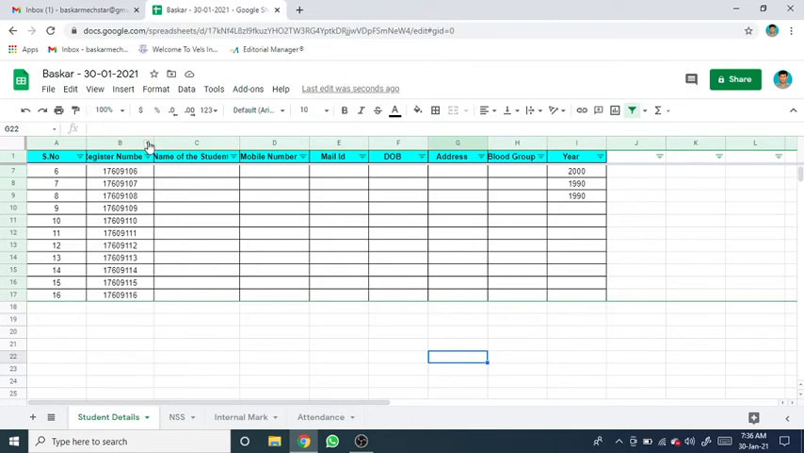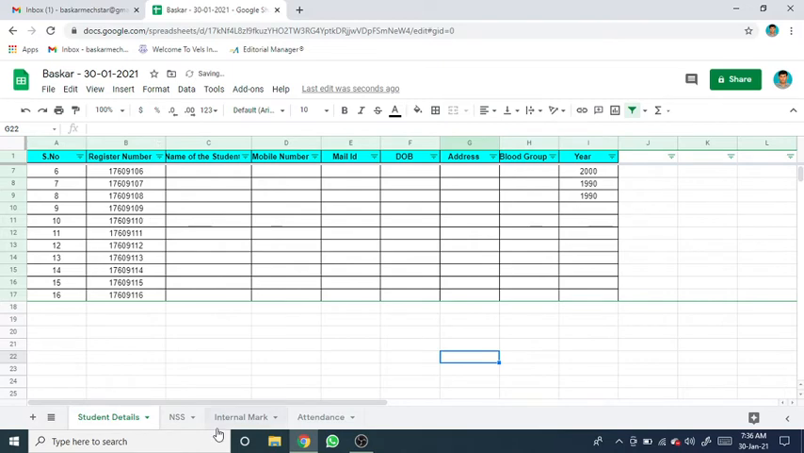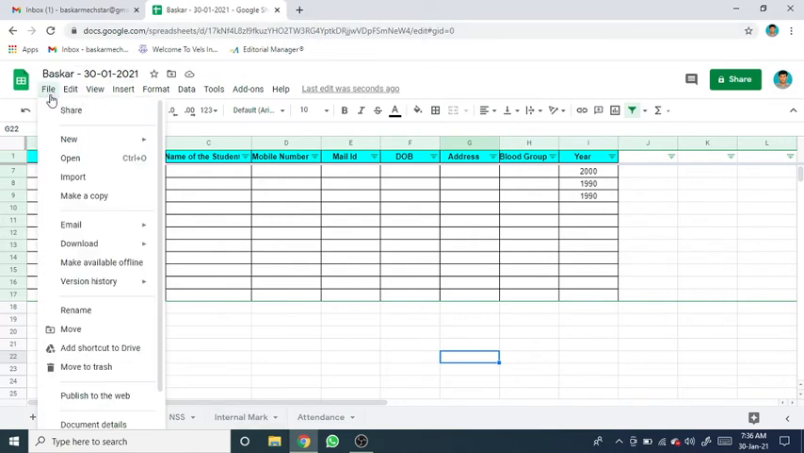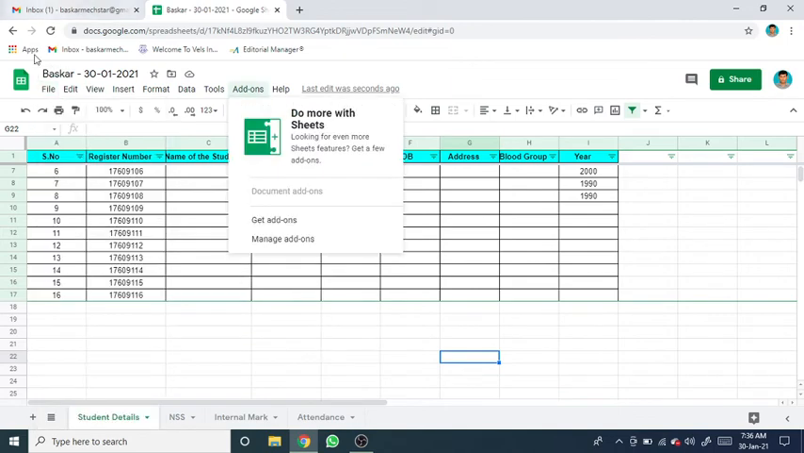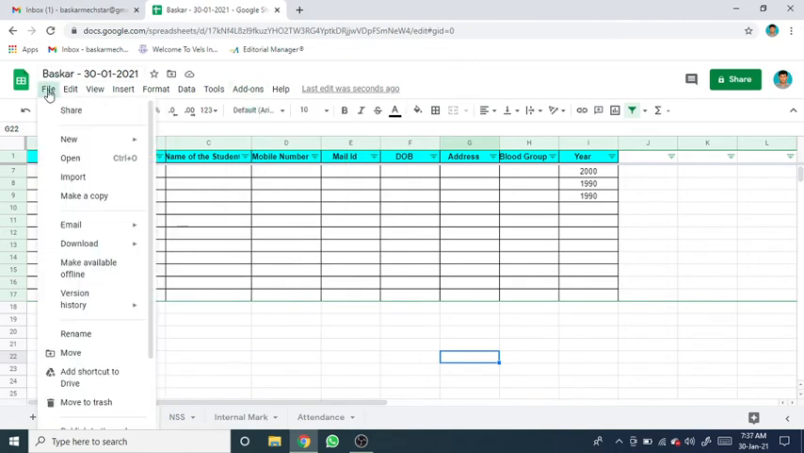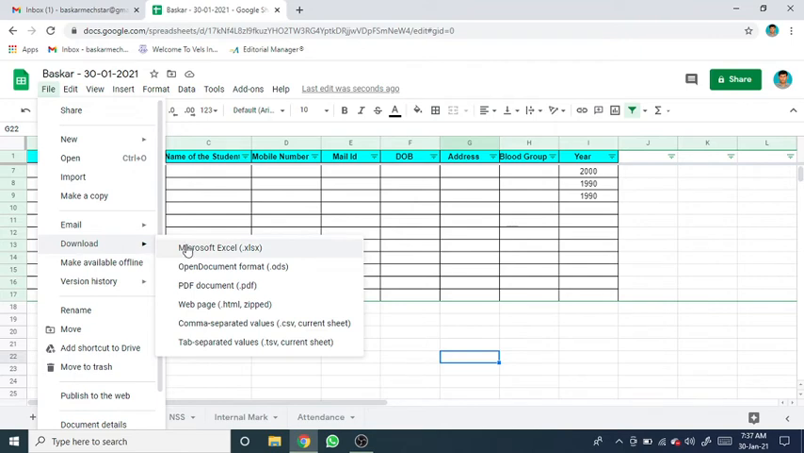Next, one more thing, for example if I want to download the file, just go to File, and in that there is the download option. In that you can download this sheet as an Excel file, or in case you want this sheet in PDF format, you can open it in PDF format. Mostly we use the Excel and PDF formats only. The remaining we do not use very often.